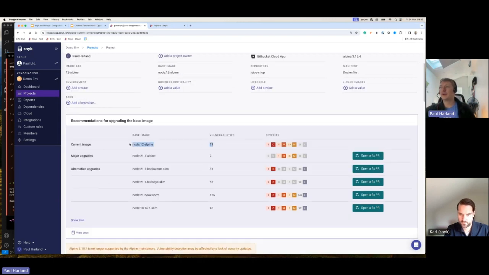Here you can see I'm on node 12 Alpine. I've got one critical there. But here I can say, actually, if I do a major upgrade to node 21, if your application supports it, of course, I can remove that critical and just go down to 2 vulnerabilities. There's also alternative images that we can use as well, but all of these really have got more vulnerabilities. So what would the developer do there? Well, they might go for an upgrade if their application supports it. And here again, I can open that pull request.